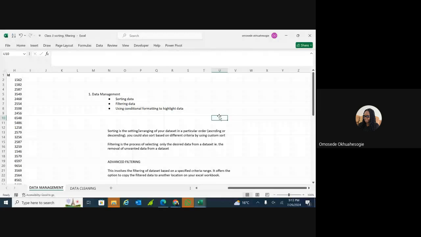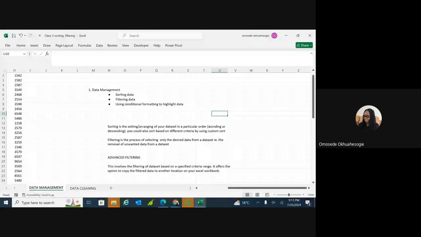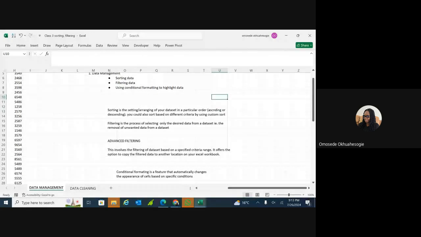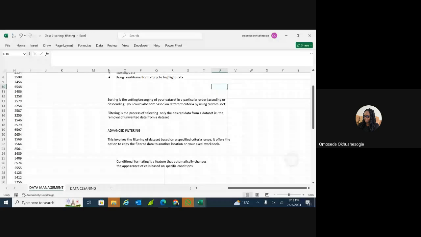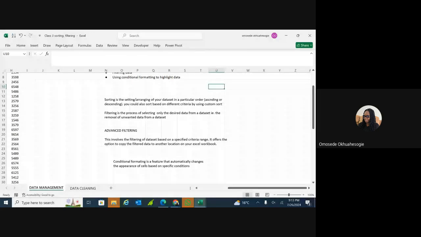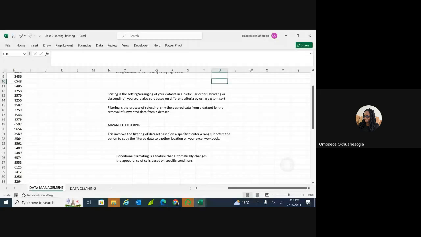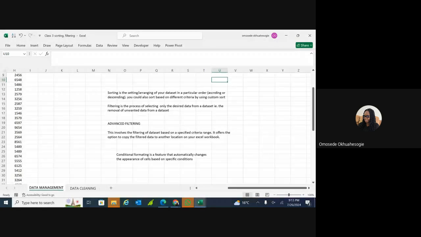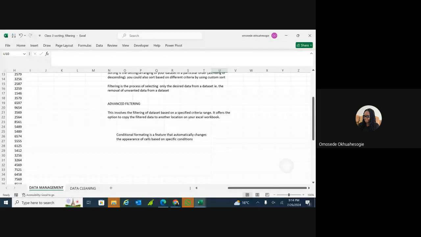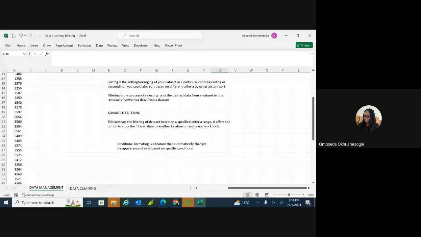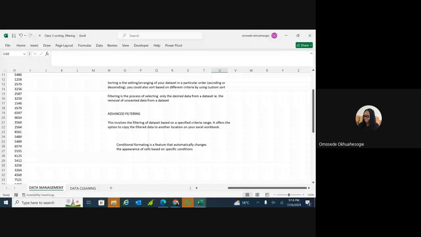So we're going to data management now. Under data management, we're working with sorting data, filtering data, and using conditional formatting to highlight data. What is sorting? Sorting is the arranging of your data set in a particular order. It could be ascending or descending, and you could decide to sort based on different criteria by using custom sort. Filtering is the process of selecting only the desired data from a data set, that is, removal of unwanted data. That is self-explanatory.